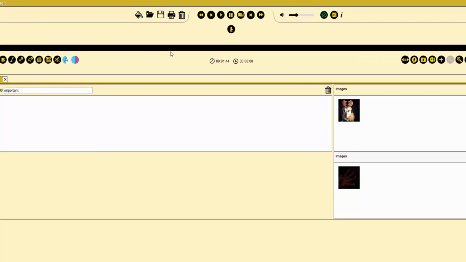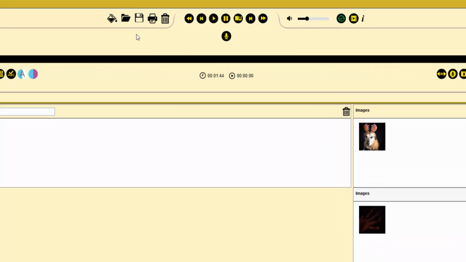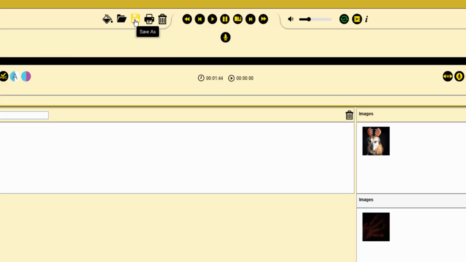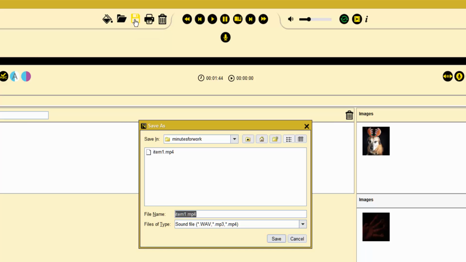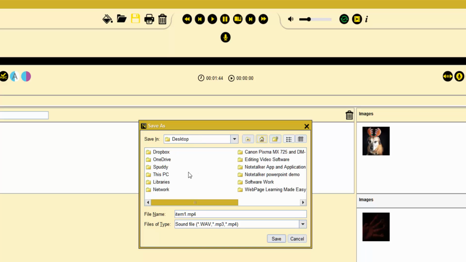Now before I carry on, let me explain these options at the top here. This is to save a current project you're doing, and file, click save as, and when you save, check where you're saving it to, because it will go straight to my minutes for work folder that I've created in my Notetalker Dropbox. So click home and choose where you want to save that to by creating a directory.